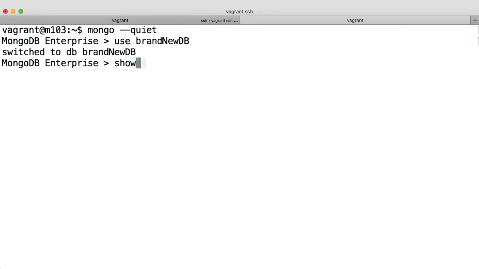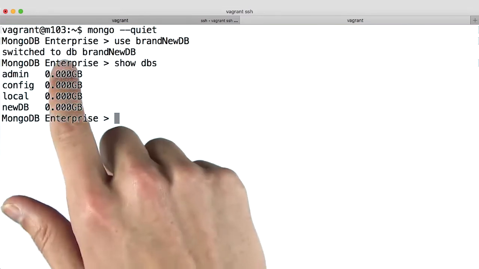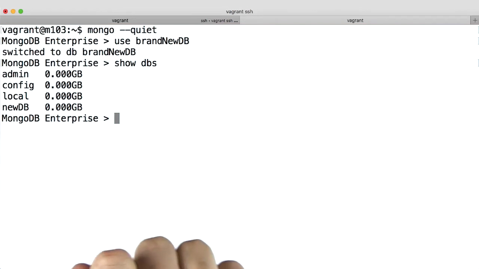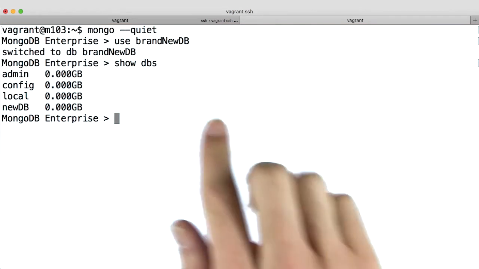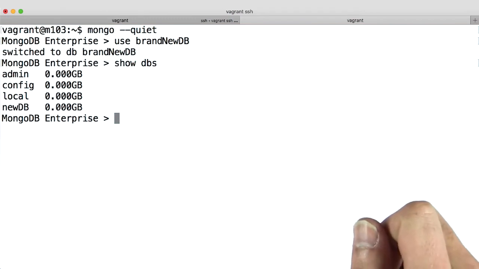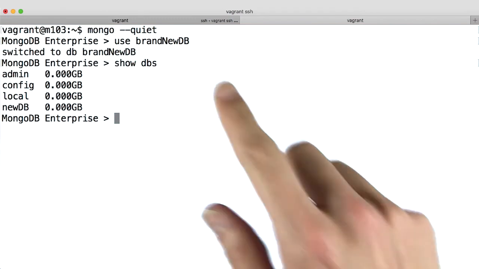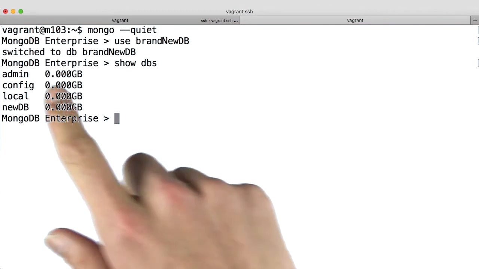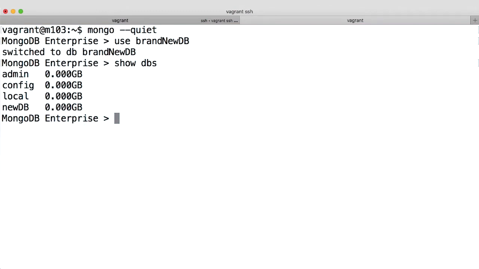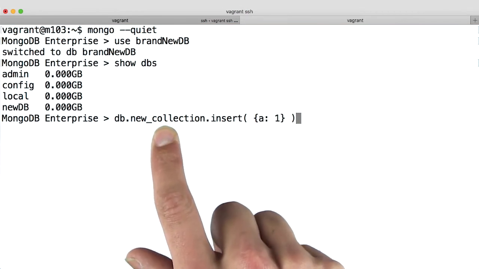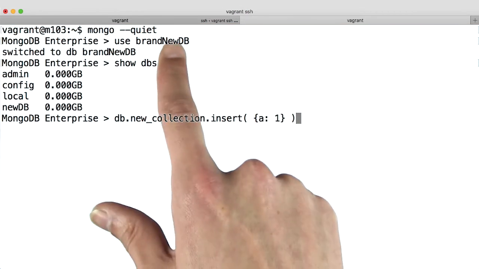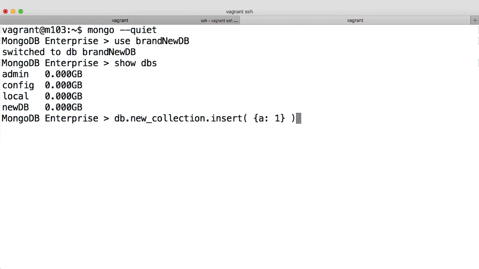But if I take a look at the databases, brand new DB isn't in our list. This is weird, right? Well, this database doesn't contain anything yet, and the use command doesn't write any data. While this database doesn't contain any data, it won't show up in our list of databases. So this is just a simple write command to a collection called new collection, and the DB here refers to brand new DB because that's our active database.